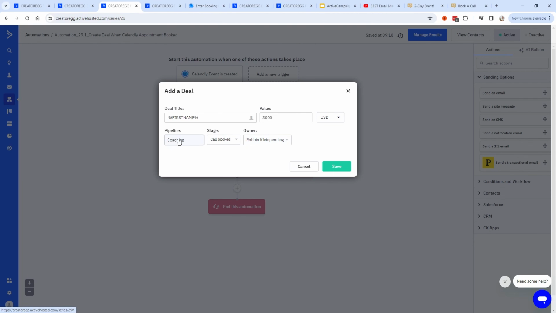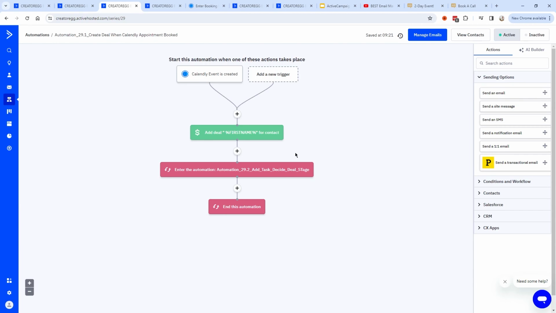Then you're going to select the pipeline. In this case, it's the coaching pipeline. And then you select the stage. In this case, it is call booked, right? That person booked a call with us, so I want them in the stage call booked. Then the owner of this deal. If you have multiple sales employees, for example, you can select a different person. In this case, I'm going to click on save. And then we have another step over here, which I'll explain right now.